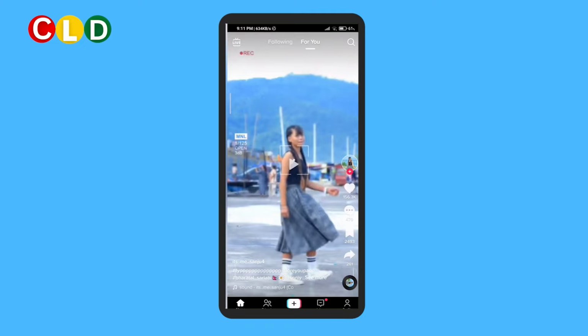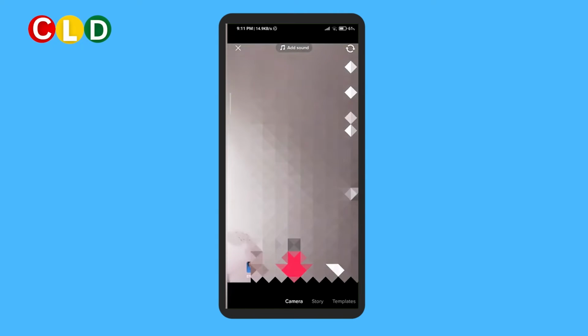And then at the bottom row, you'll see a plus sign right in the middle, so tap that plus sign. So you'll see it says templates at the bottom right corner, so tap on templates.